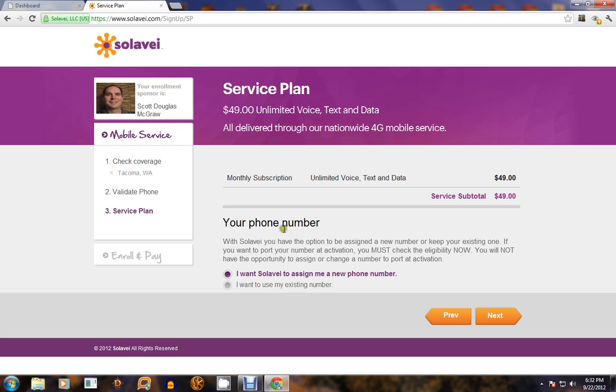Now it's going to bring you to this third screen where we're going to select our service plan. The only one they have available is the $49 unlimited voice, text, and data, all delivered through our nationwide 4G mobile service. The only option on this page is to either select, I want Solavei to assign me a new phone number, or if you want to port over an existing number, you can do that. Since I'm using this as a demonstration, it will get too complicated if I use my existing number, so I'm just going to stick with the I want to have a new number assigned to me. But it's not really complicated.